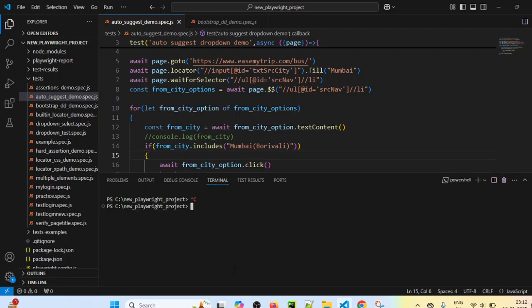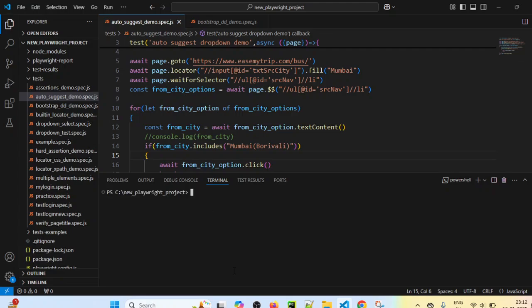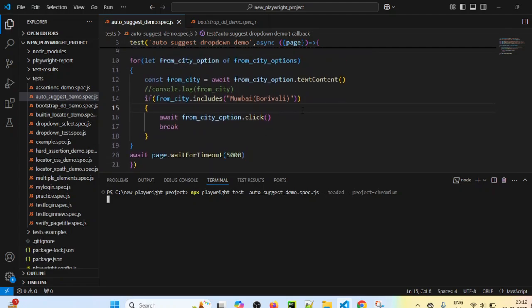Let me clear out the console and let's execute this command one more time. So I'm just executing this test file. This time it should select this Mumbai Borivali option correctly. So it will launch the browser. It will open that web page. After opening that web page, it will type the Mumbai value inside that from city field. Then from that drop down, it will check all the values one by one. And for Borivali value, it will select that option.